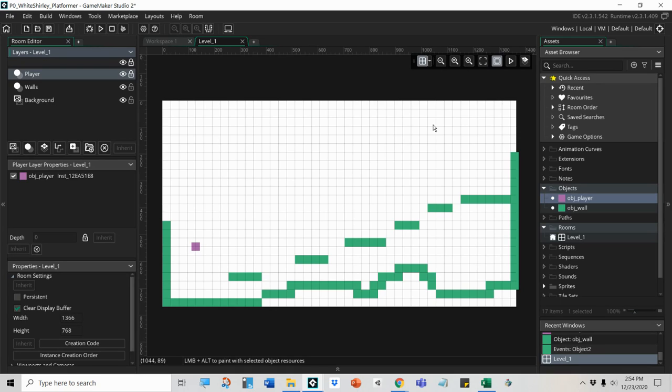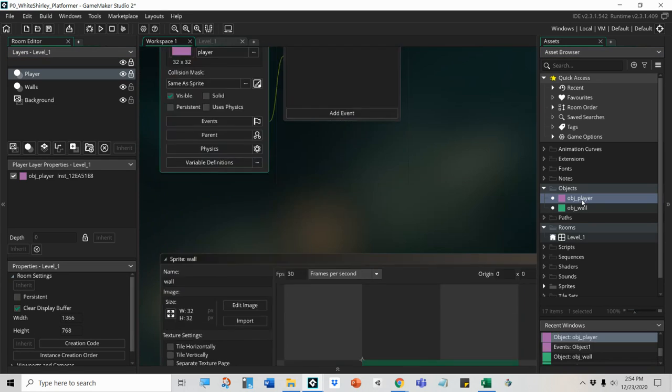Now at this point we could run our game and it would show our walls and it would show our player, but our player doesn't have the ability to do anything. First we create sprites, then we create objects, we put those objects in the room, now we can run the game, but those objects aren't going to have any abilities until we write some code. So let's look at our player object.